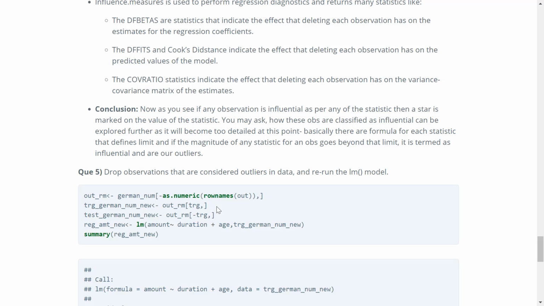Now after creating the training and test data, we will rerun the linear regression model. We will regress amount onto duration plus age, and the second argument would be the data. So our new training data is stored in trg_german_num_new. We will run this and we will store it in a variable called reg_amt_new. So that is how our model will be created. After this, we will use the summary function to check the summary of our model. As you can see, the summary is printed here.